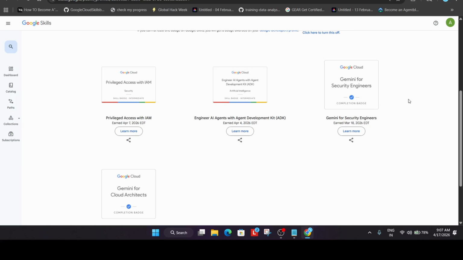A skill badge consists of some challenge labs, and a completion badge consists of mostly quizzes or maybe some documentation. So you don't have to complete these types of badges. You can see these types of badges you have to avoid. You can complete these badges, but I'd suggest avoiding them, because a new program, the Arcade Facilitator program, will be coming.